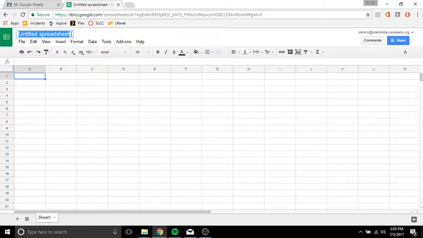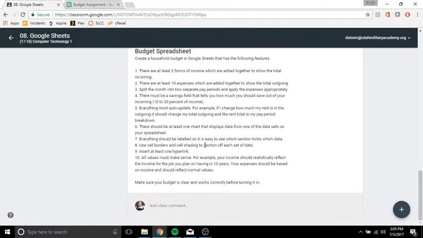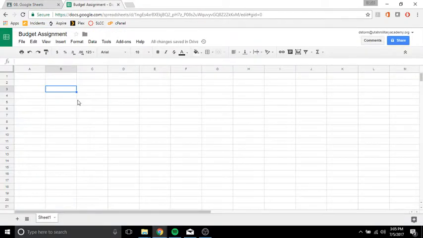All right, so I'm going to call this budget assignment, okay? And let's take a look at the description. All right, so there are at least two forms of income which are added together to show the total incoming. Well, okay, so let's go over here and let's do something like incoming. And then I can do income 1, income 2, and income 1 is going to be, let's say, $2,500, and income 2 can be $1,000.